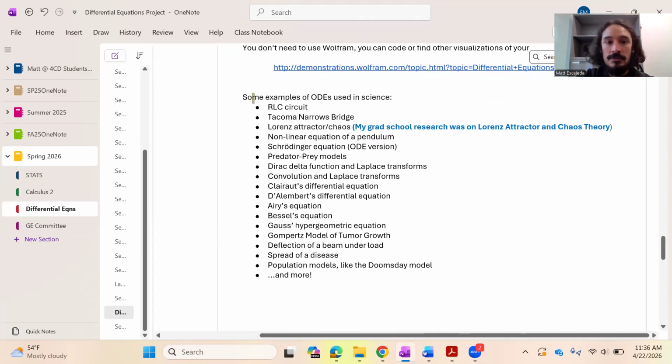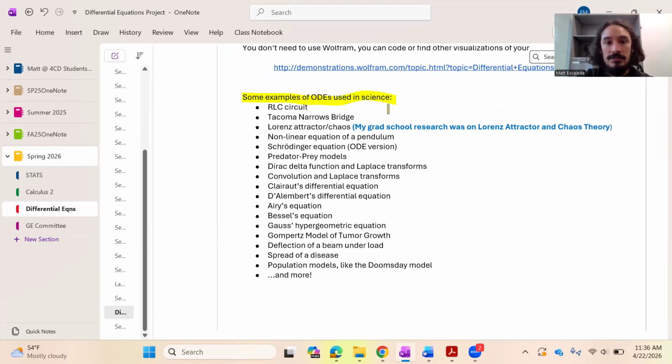And so here are some possible examples, all right? I like to give a list of examples that you can use. These are all really cool. RLC circuit, predator-prey models, spread of disease, tumor growth. Lorenz attractor and chaos theory was my grad school research, so I'm pretty inclined to that. I think it's pretty cool. So here are possible topics. If you can't think of one, you could look at some more outside of these. They just can't be something we've covered in class, and they need to be applied to science in some way.